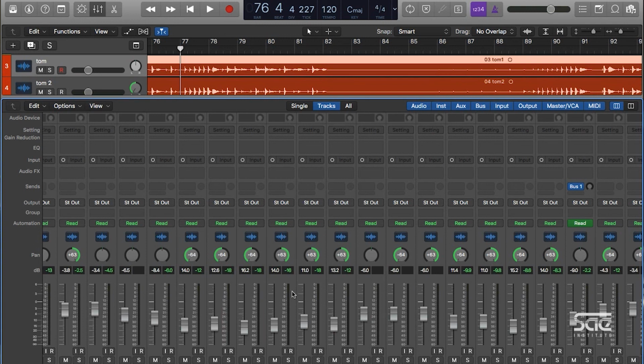Now I can start adding EQ and compressors where I need them and start shaping some of the signals into something that's a little more mixable.